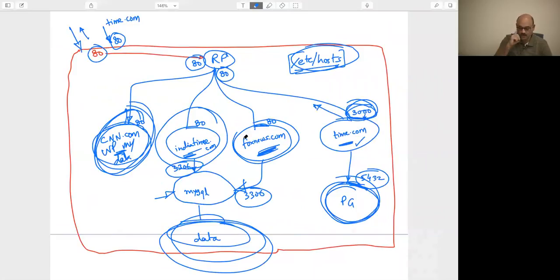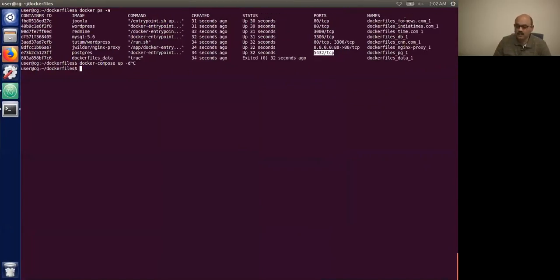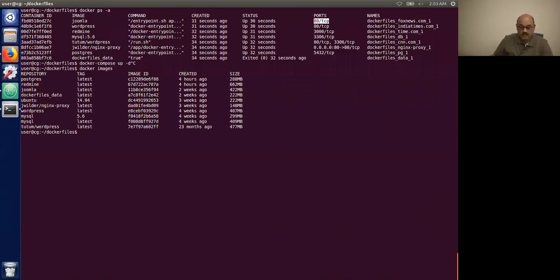We'll see Fox News now. Fox News is here and it is running Joomla. It is exposing itself on port 80. Now let us see Docker images. And here we can see the size of images.